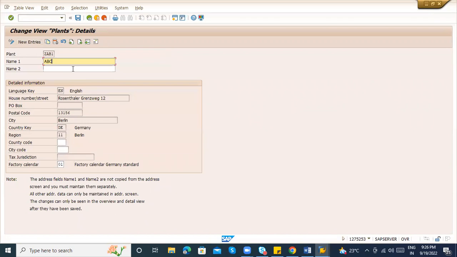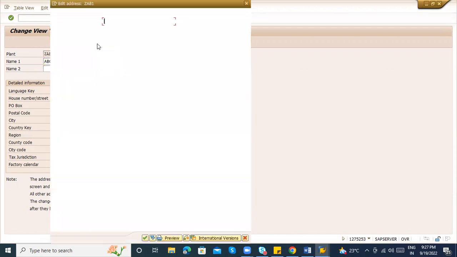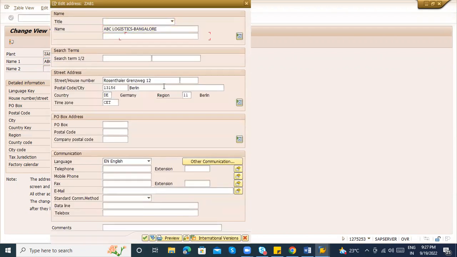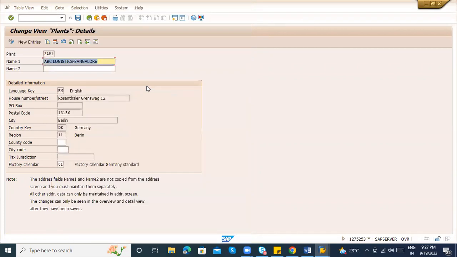ABC Logistics, Bangalore. Now go to the address tab, click on it, and change the address details as well. This is also logistics. Wherever the address needs to be updated, update those details. I'm updating Bangalore, country, and region. Save.